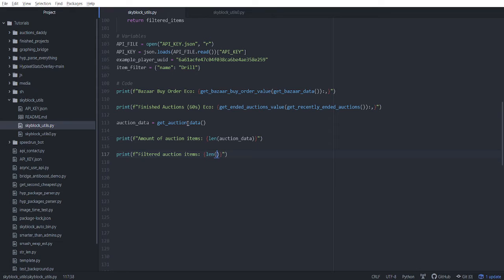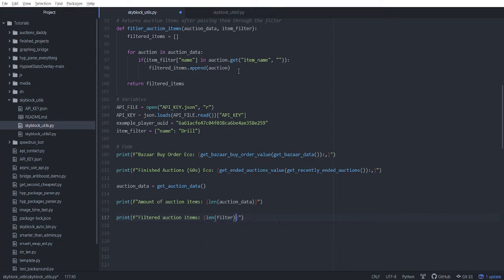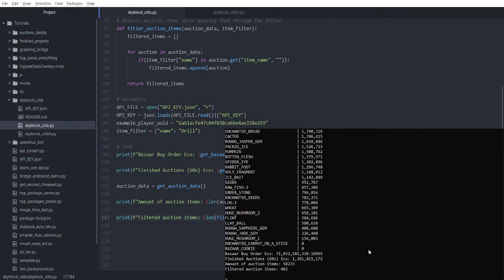We're gonna get the length. Once again, I don't want to print out hundreds of lines. And it's gonna be filter, what did I call it? Filter auction items. And that takes 2 things. It'll take the auction data, but it also takes our item filter. Now, what do you get when you run all this code? Because we're now done coding for today. You get this. Okay, you see this?